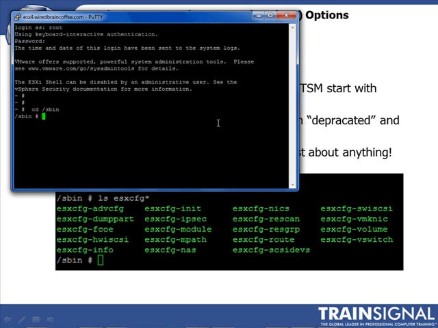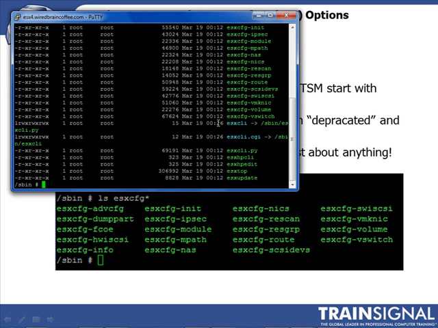I can cd into sbin, do an ls -l esx*. There's all the esxcfg commands. There's ESXCLI, so on and so forth. So it's the exact same command prompt, just in a remote mode. So that's tech support mode and remote tech support mode, very useful ways for administering and troubleshooting an ESXi host.